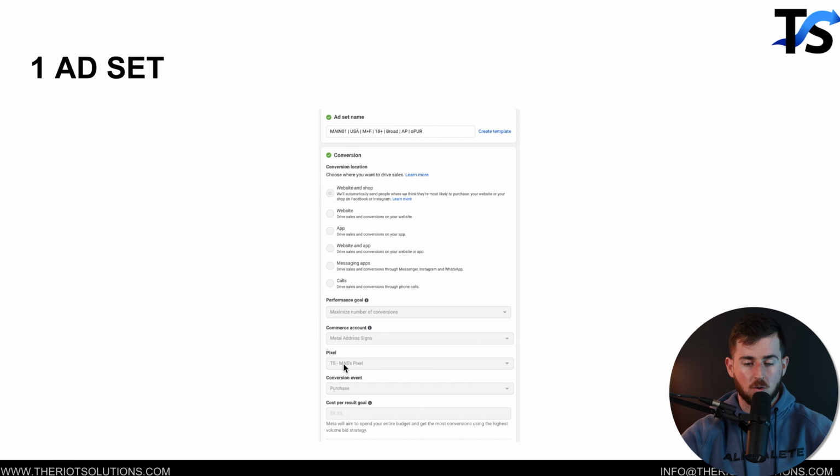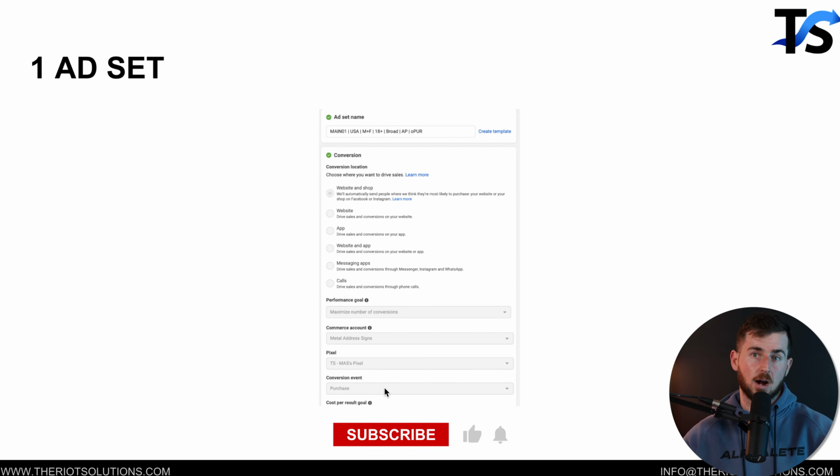Pixel, select your pixel. I didn't go over how to set up conversions KPI and anything like that. If you don't have your pixel set up already, just go on my YouTube channel and search up a video called conversions API or server side tracking. And I show you literally step by step how to set that up. But most people already have that set up before they watch this. Conversion event, purchase, because that's what I want. Again, if you're running lead gen, you would select lead gen, whatever you're optimizing for.